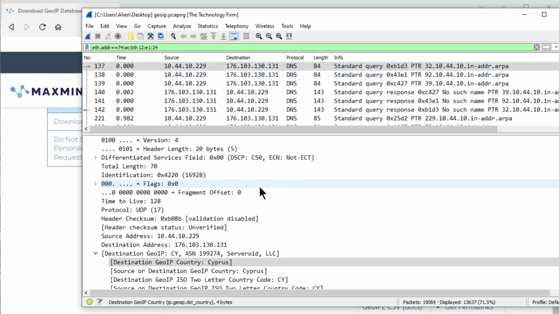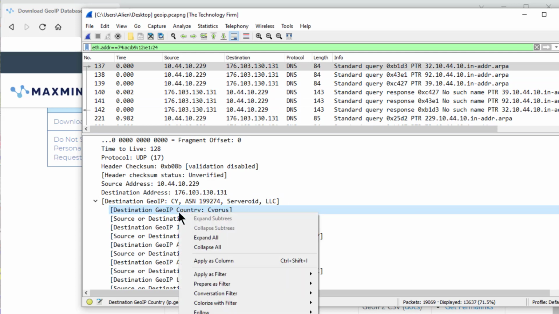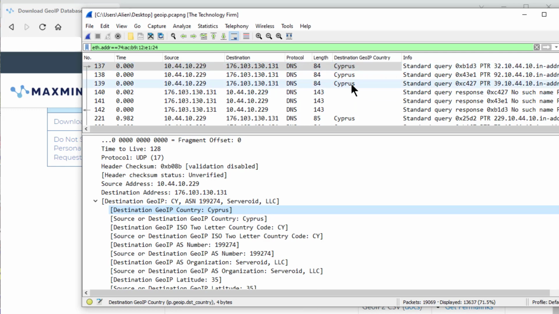And now if we scroll down here at the bottom, look what it says. Destination GEOIP. Oh, look at that. Cyprus. See that? Cyprus, country code, AS number, so on and so on. Now, from this point on, people want to see that in my packet list here. They want to see the word Cyprus, the country, right? Easiest way to do that, just right click. And then we're going to apply that as a column. Right here. See that? Right there.